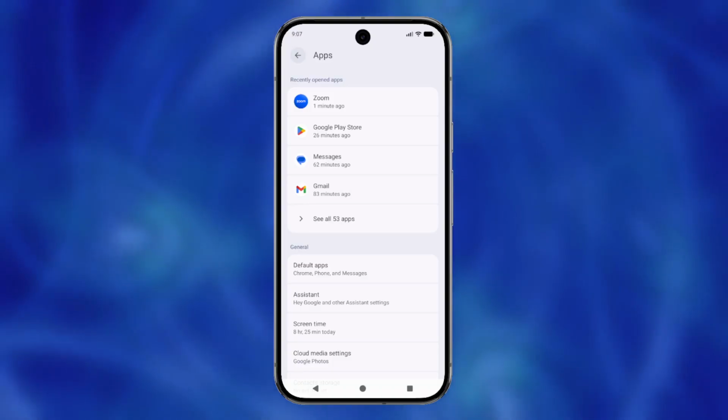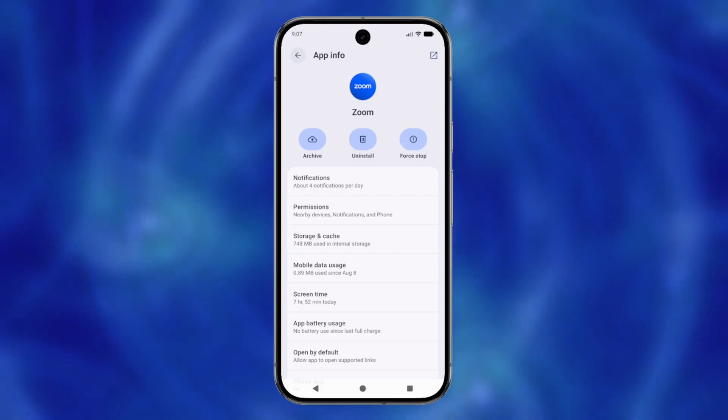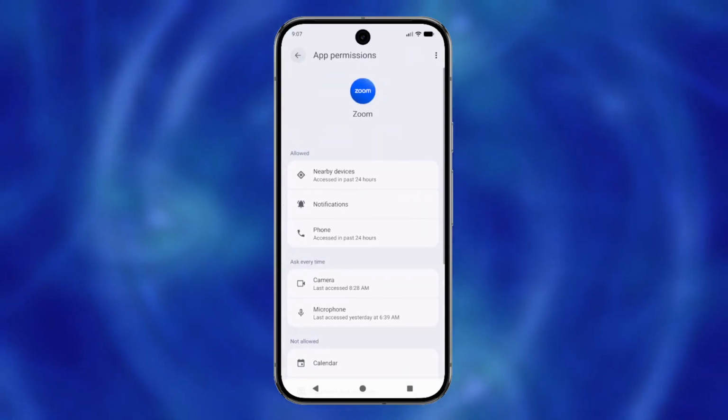Next, tap on Zoom from the list of apps. This will take you directly to Zoom's specific app settings page where you can see all the details about storage, permissions, and other important configurations. Now tap on Permissions. This is a crucial step because it shows you exactly what access Zoom currently has on your device, including your camera, microphone, and storage.